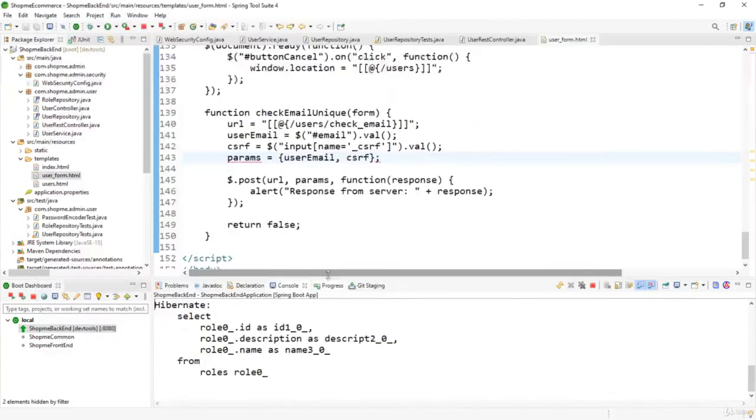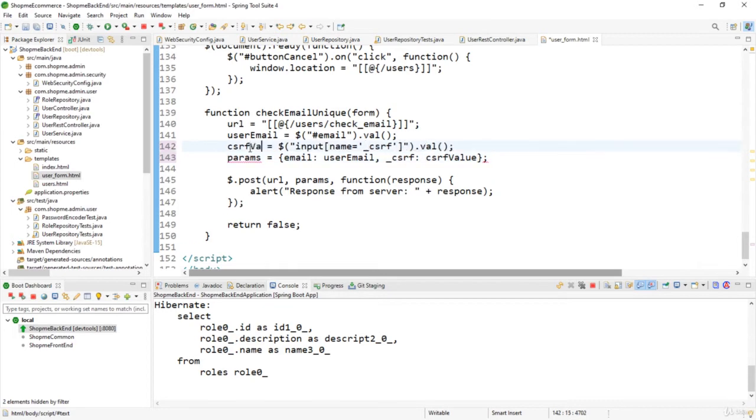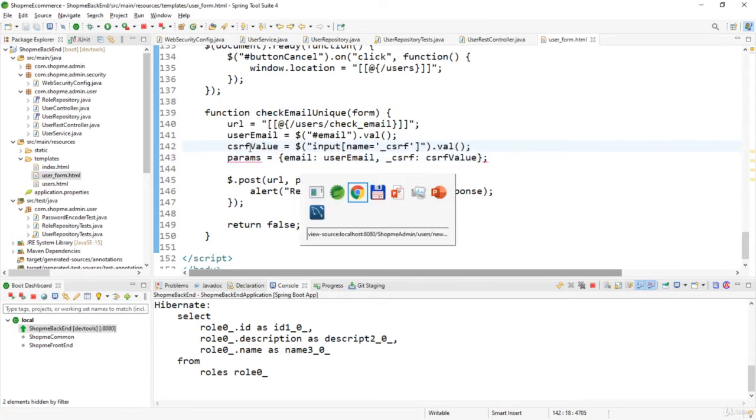My mistake. I need to specify the name of the parameter here. The parameter name for email is email and colon, and the value is the user email. And here the parameter name of the CSRF token is underscore CSRF, and colon, and the CSRF value here. Okay, now test again.